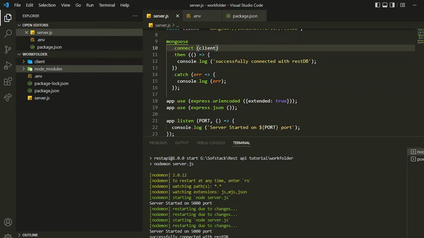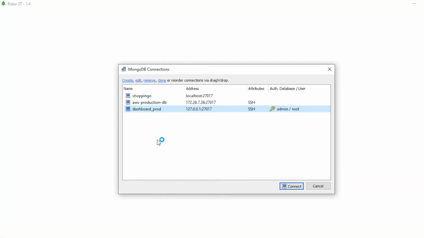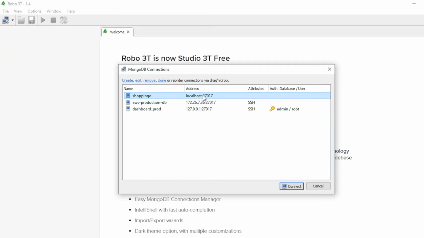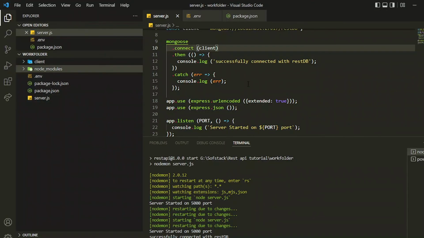But how can you see that database actually? For seeing that database, you have to use some software like MongoDB Compass, or you can use Robo 3T or Studio 3T. I'll be going with Robo 3T, which is the free one. Actually, it is a UI database management tool which will show your databases. This is our database, localhost 27017, and in here you can see no database is created. It will be created whenever we add any data into it.